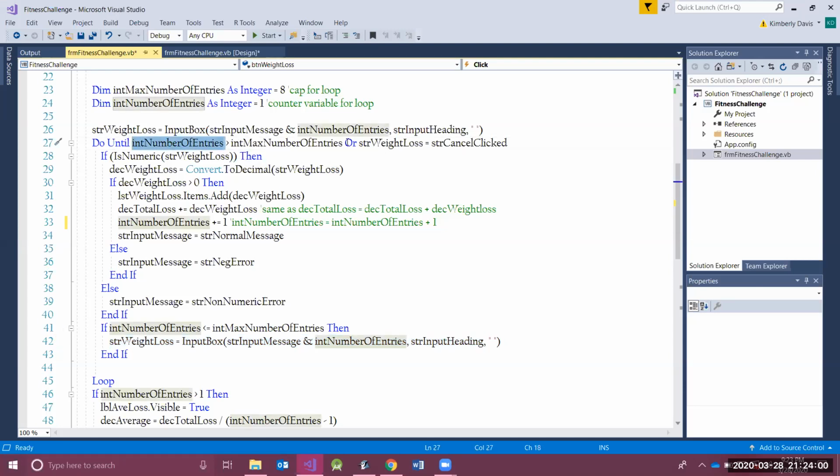So int number of tries is 2. Is it greater than 8? No, still false. If we click cancel, no. So neither of these is true. So it continues and repeats the process over again.